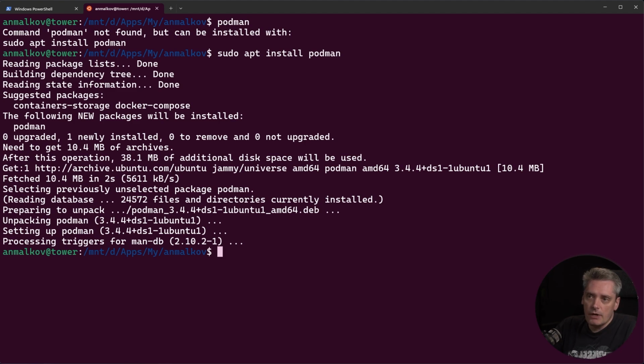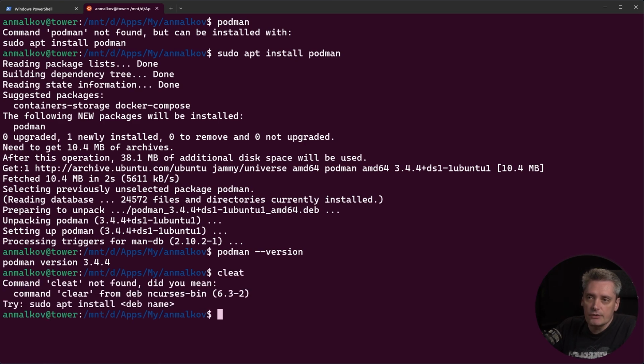If I type podman --version just to see that it actually works, I see the version, which is 3.4.4. So I'm ready to run my script. And this is exactly what I'm going to do. I decided to show you how it works in the beginning, and then I will go deep to show you how it exactly works and what's inside the script.